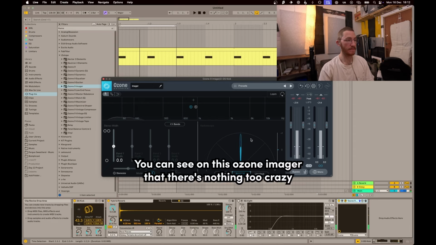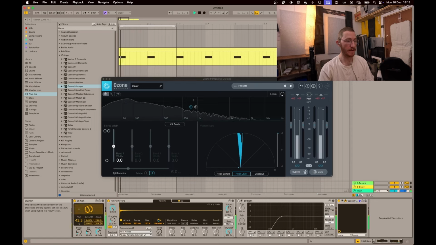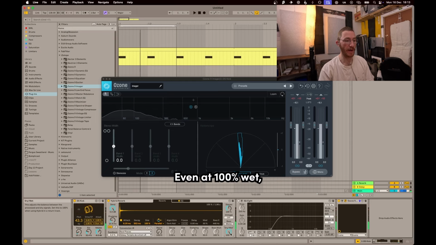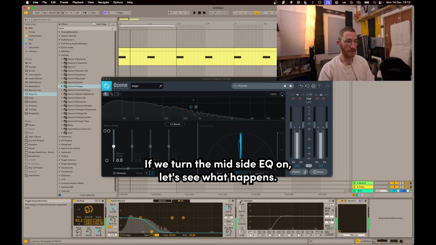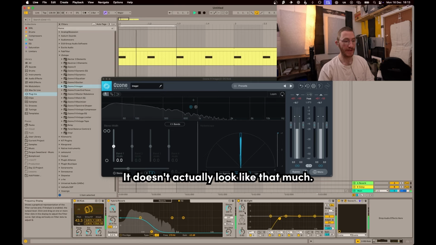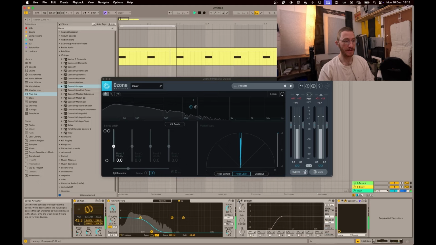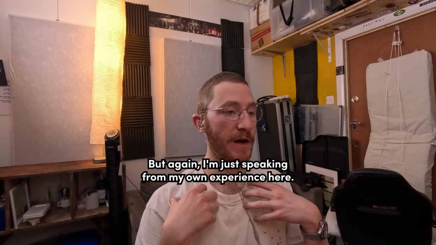You can see on this Ozone imager that there's nothing too crazy and too wide about this kick. Even at 100% wet, it's relatively coming down the middle compared to the rest of the mix. If we turn the mid-side EQ on, let's see what happens. Doesn't actually look like that much. Like, the difference is really minimal. But again, I'm just speaking from my own experience here.